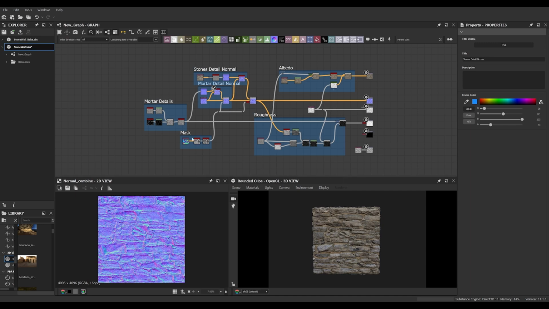Alright, so here's my graph. Nothing really complex as you can see. I simply plugged and tweaked the maps a little bit, except maybe for this part here where I added some height information. Let's zoom in a little bit so we can see better.